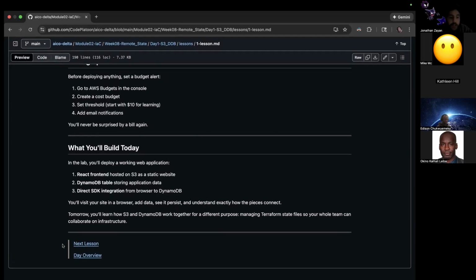And then for now, it won't let me go to the next thing because of the UI.